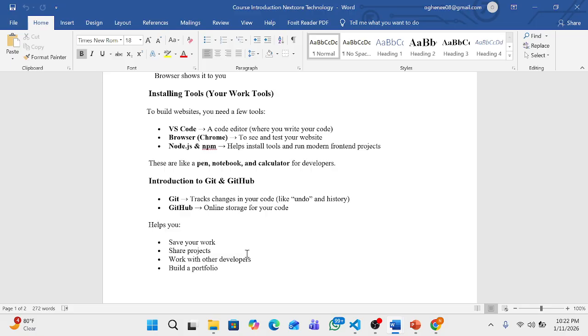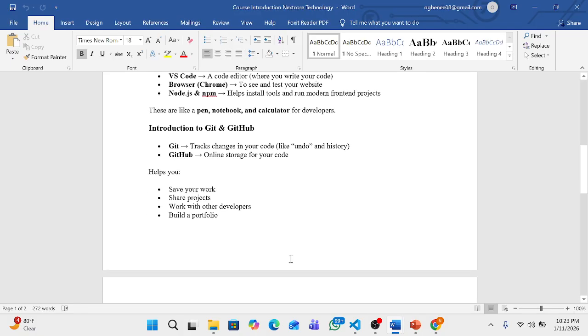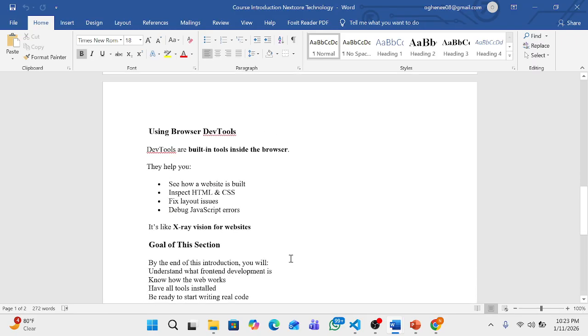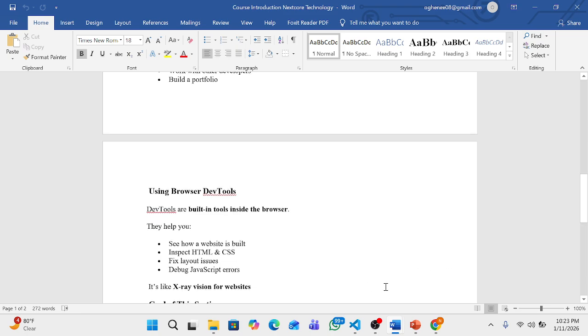And Git is different from GitHub. Git is a command prompt tool that developers use to track their progress. You understand? So GitHub helps you to save your code and share your project with other developers, and you're able to work with other developers. It also helps you to build your portfolio. So those are the basic things we talked about the last time we had a meeting.